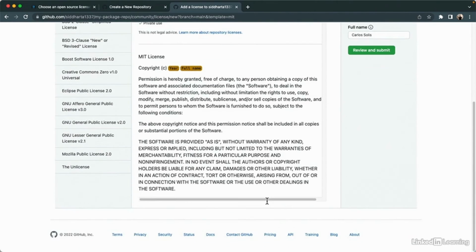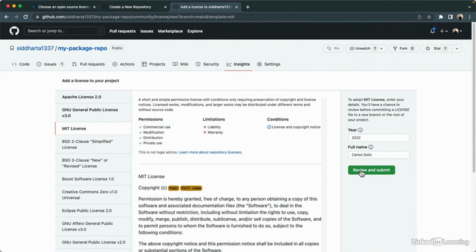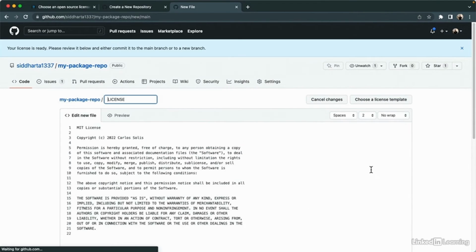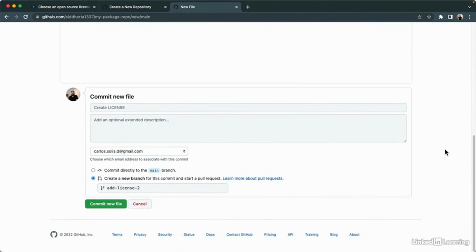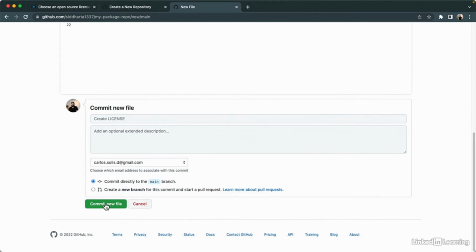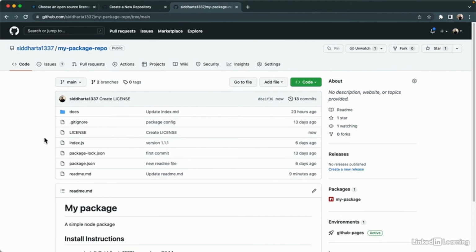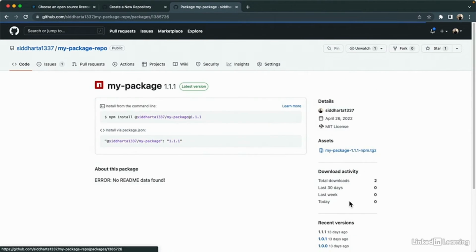Here you can read the contract. You can review and submit the information. Commit the new file. And now we have a license file inside our package. Once you have that, let's go to the package section. You can see a little legend saying that the MIT license applies for this package.